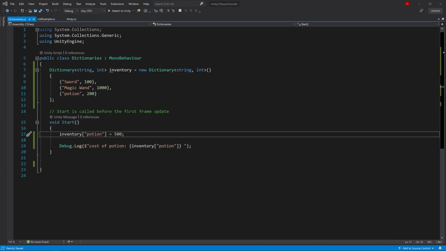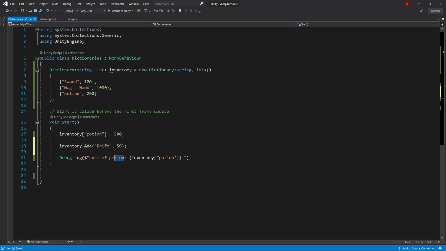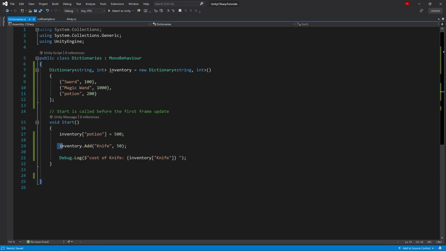And then we can add keys to our dictionary in a couple of ways. We can use the Add method. So we can say inventory.Add, and then we need to pass it a key. We could give it a key of knife, and that's going to be given a value of 50. Let's just do a quick debug of that. Cost of knife, and then we give it the key we've used here. The cost of knife is 50. So that's how you go about adding a key value pair to your dictionary. Very simple, which is good.